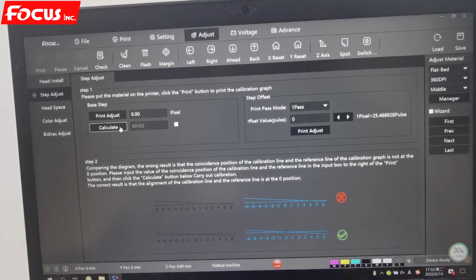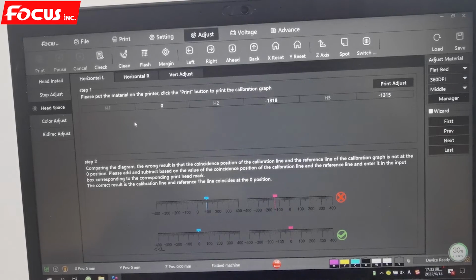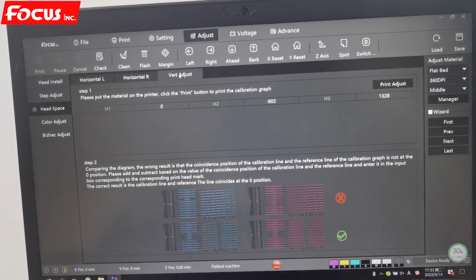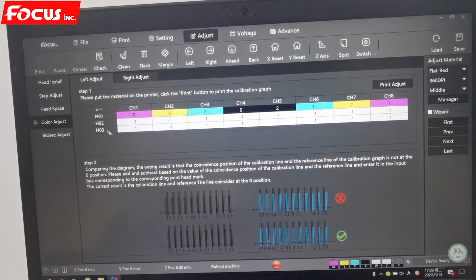This is for step. The step adjustment is to check, when we print 1 centimeter of the picture, whether the real size we print is really 1 centimeter. So this is for step. And this head space is for the gap between the three print heads, vertical and horizontal. And this color adjustment is for changing the color a little bit when the print heads overlap a little bit.